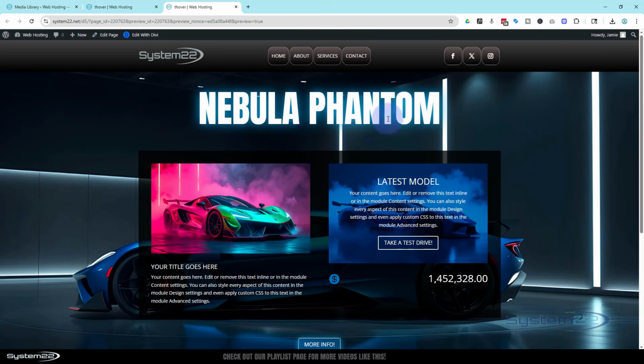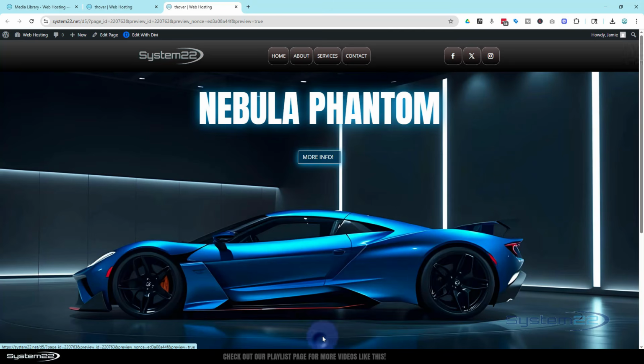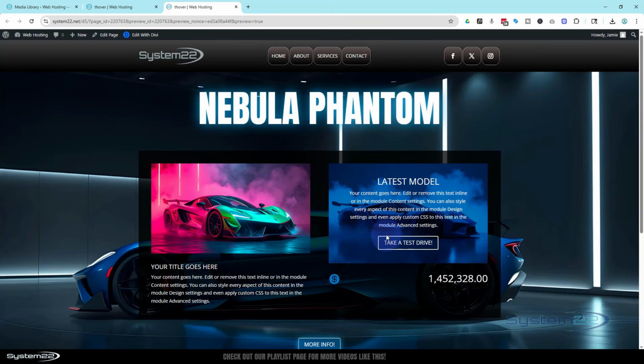So there we have it, guys. There's how to use the new interactions feature to build a little hero section with a pop-up info that people can read and interact with.